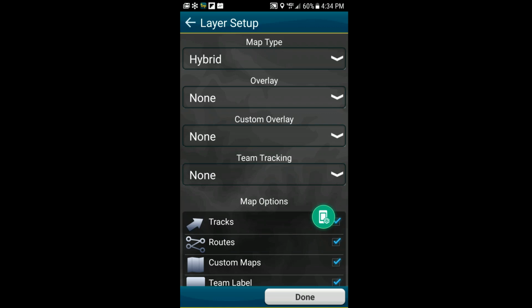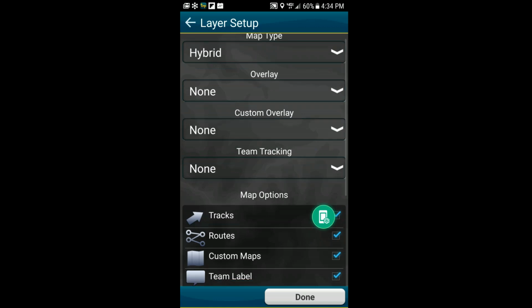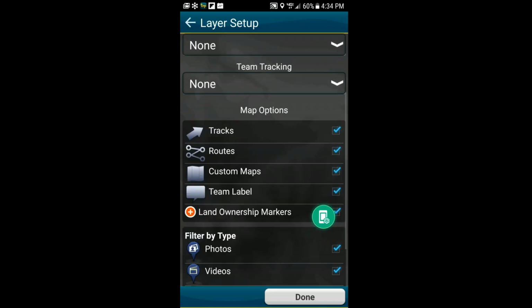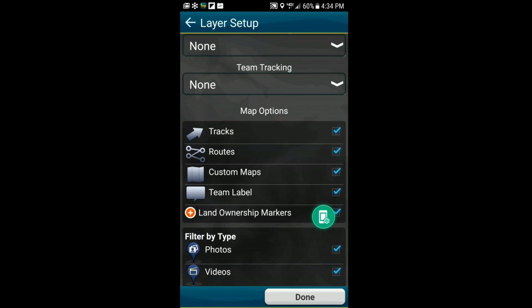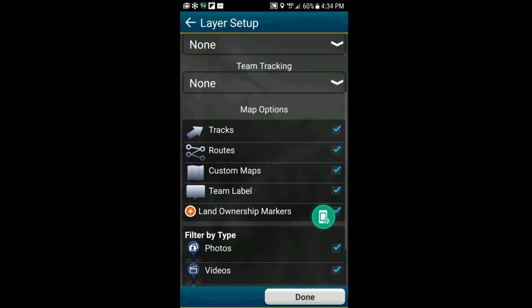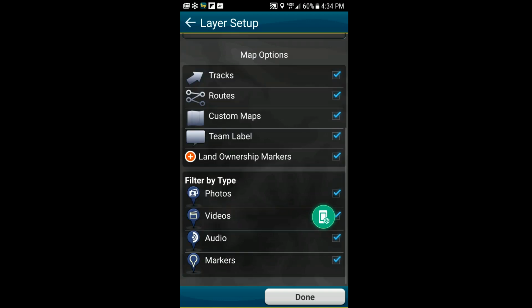So here's our custom maps. This is what I was referring to: tracks, routes, but our custom maps here would be listed there. And what we're saying here is on our layers, we want those to show up on Terrain Navigator Pro. So here's where you would turn on and off the layers. I'm going to go ahead and click Done.